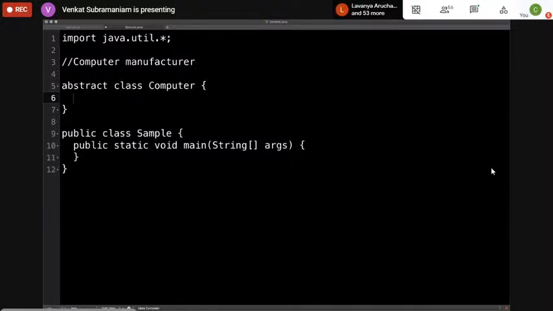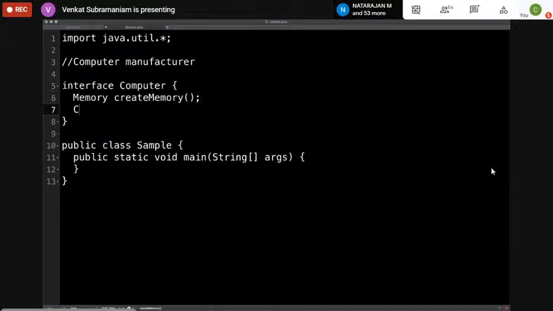But what does this particular interface or abstract class Computer really have? For the sake of this discussion, I'm going to simply use an interface, but you can change it to an abstract class. So what does this interface called Computer really have? Well, it is going to have a memory, and we will call this createMemory, if you will. The createMemory is going to return a memory to you. Similarly, it may have a CPU. We'll call this createCPU.